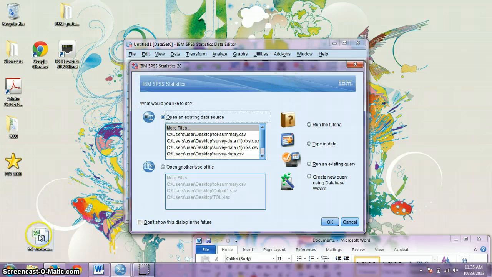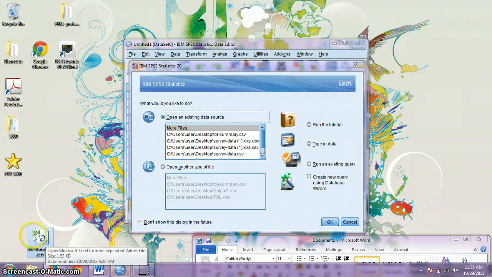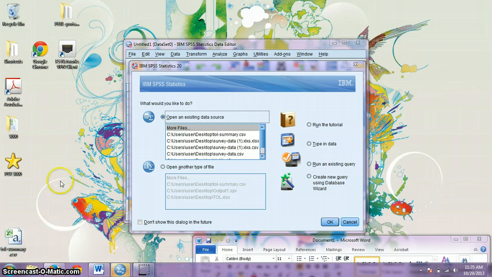So I've downloaded this file, tolsummary.csv, and I put it on my desktop. You might not have it on your desktop, but you should know where it is. If you downloaded it, it might appear in your downloads folder, so move it to somewhere where you can access it later. And then start SPSS.